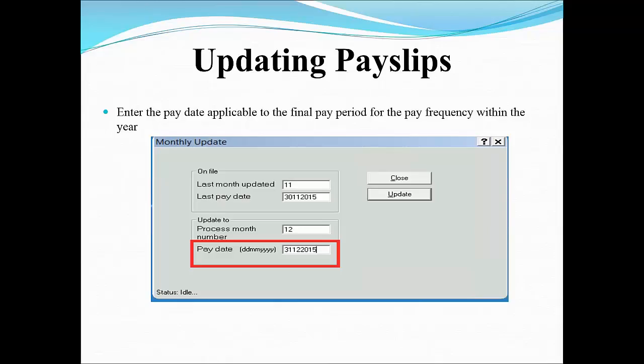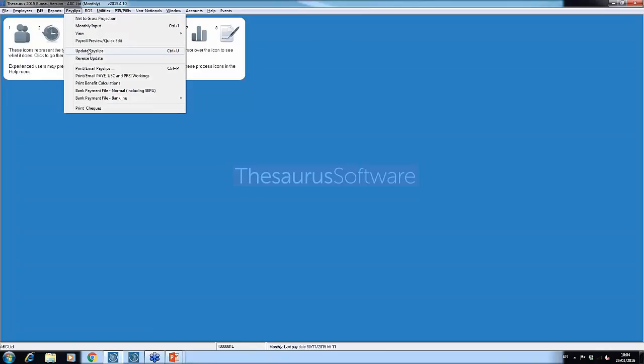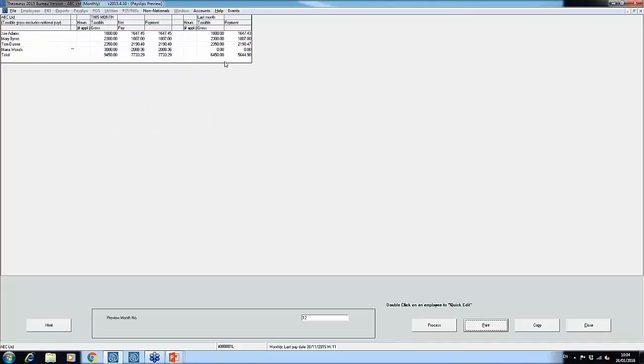Okay, so just to look at that on the software for a moment. You would go to payslips and down to update payslips to update and close off the period. Before doing that, it is always a good idea to look at your payroll preview just to confirm that you're happy with what you are about to update. Under payslips, you have payroll preview quick edit. You should always ensure that you're happy with this. This is your final check before you update the pay slips for the pay period.